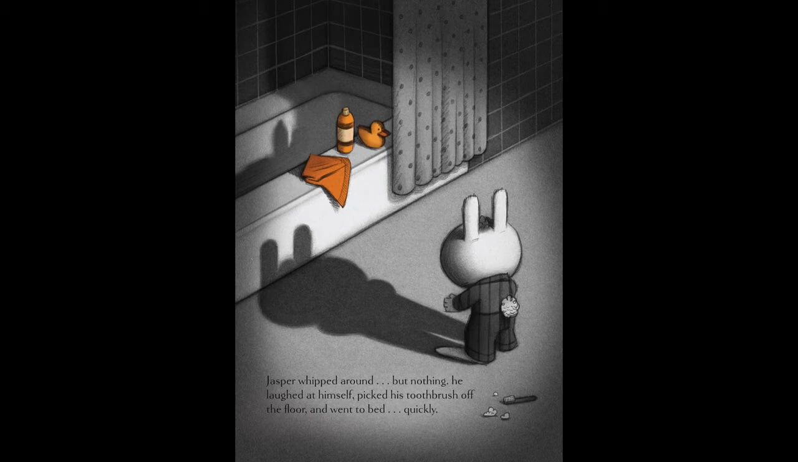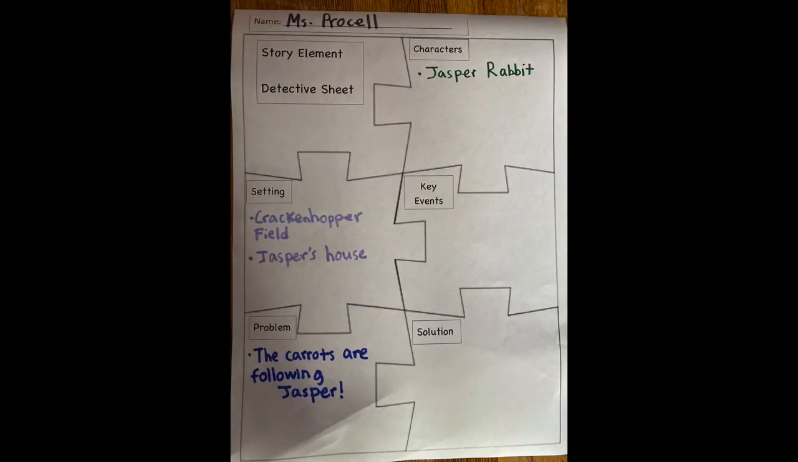Quickly. Do you guys think he's still scared? Hey detectives, are we still at Hopper Field? Please pause the video and try to figure out where we are right now and what new story element we might have. We have a new setting. We are at Jasper's house. Please add that to your graphic organizer. This is what your worksheet should look like now.